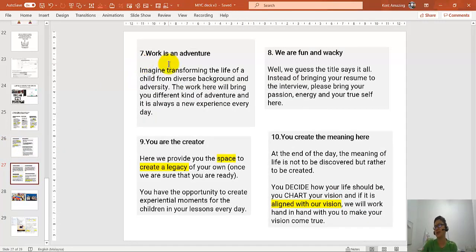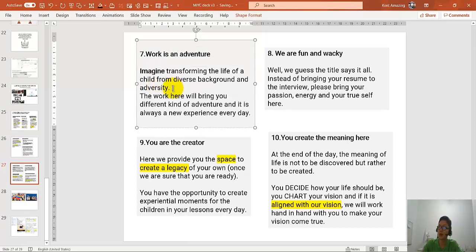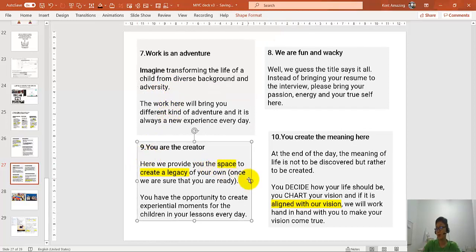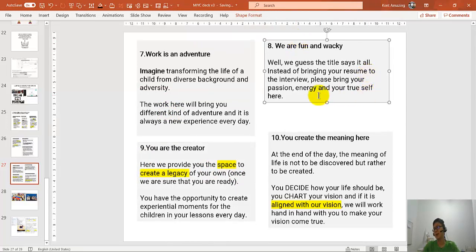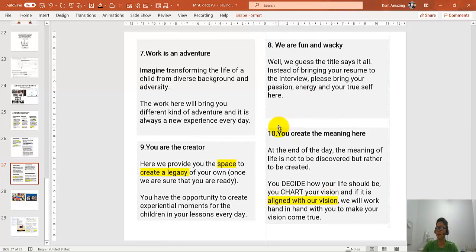Book is an adventure. Imagine travel the life, right? Imagine now. Again, he used the first term again, right? It's carefully crafted, transforming the life of a child from diverse backgrounds. So the work here will bring you, so you can see that. Perfect. So with that kind of things, right? You can see that this company is a unicorn, right? It's going to be like there.